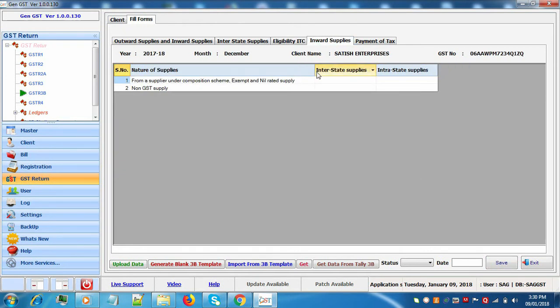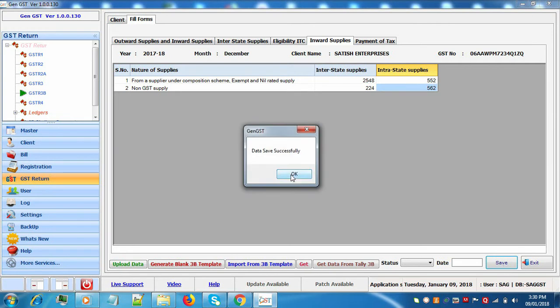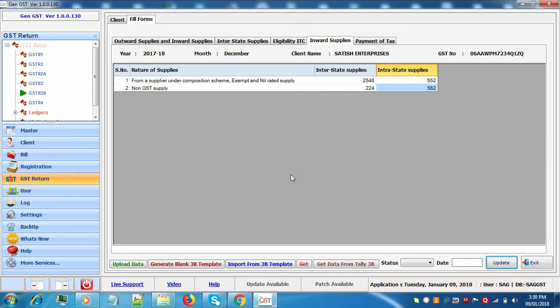Now, we move to the next tab, that is Inward Supplies. In this, we have to fill the details related to inter and intrastate, both the supplies, which is the supplier under composition dealer, exempt, nil rated and non-GST supply. Now click on Save button after filling the details.